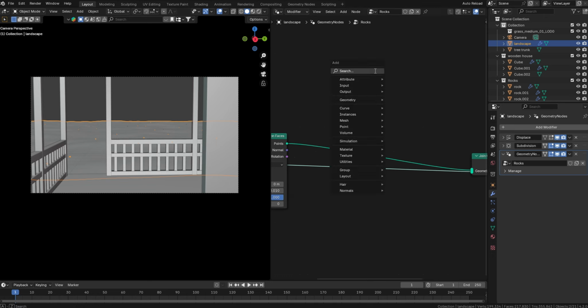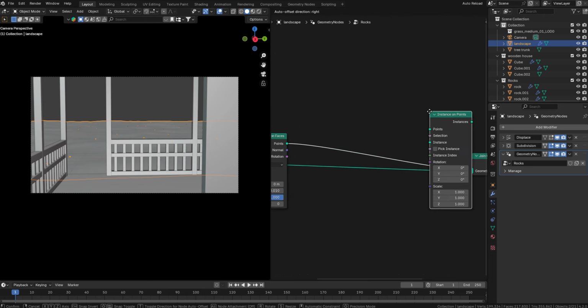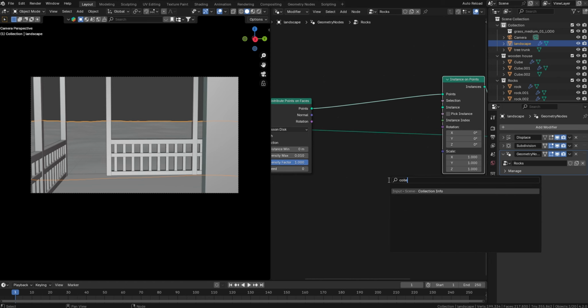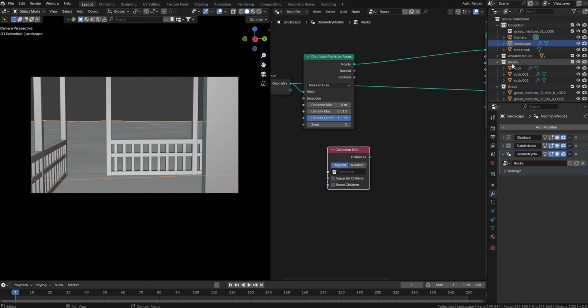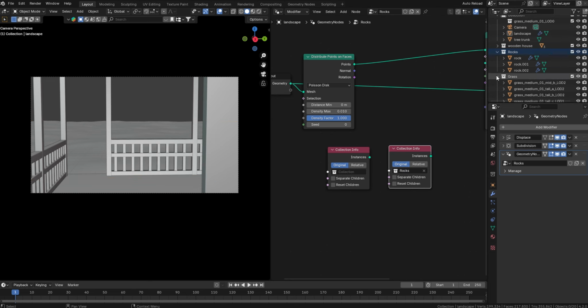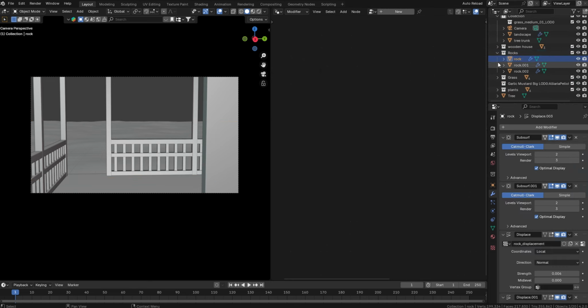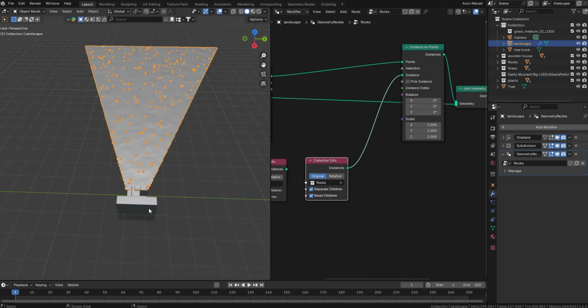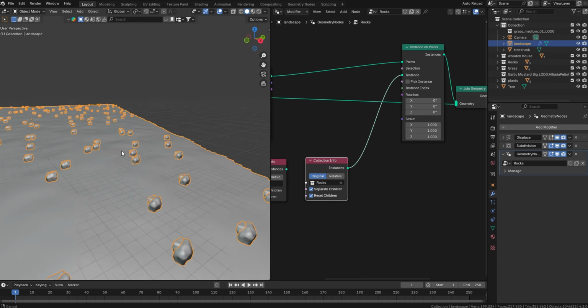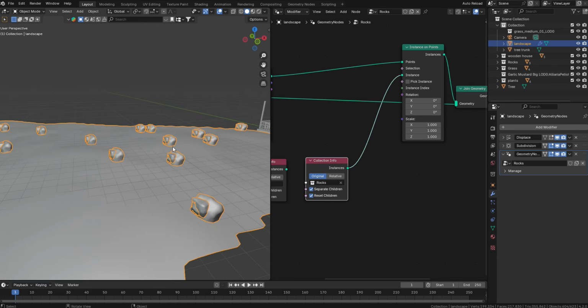Next, bring in an Instance on Points and place it here. Bring in the Collection Info node. Alternatively, simply click on the rock collection, drag it, and drop it as a shortcut. Enable these two options. Connect the Collection Info instance to the Instance here. This will instantly place rocks on all the points. You can observe that our rocks have been placed.